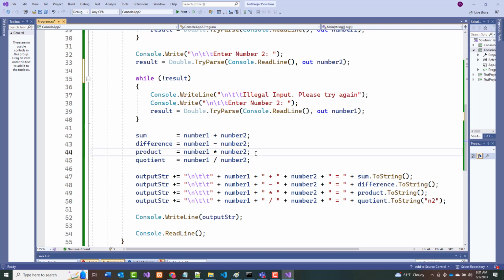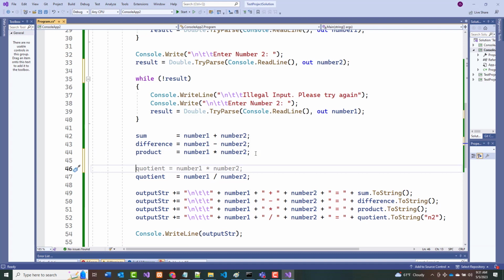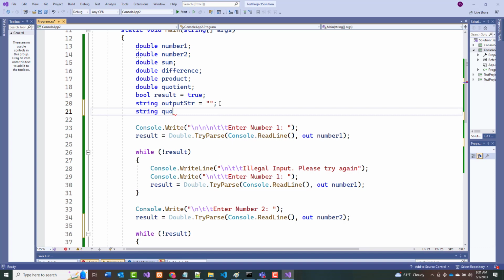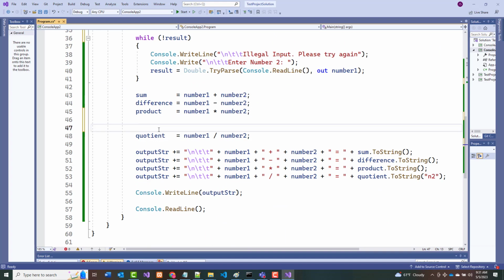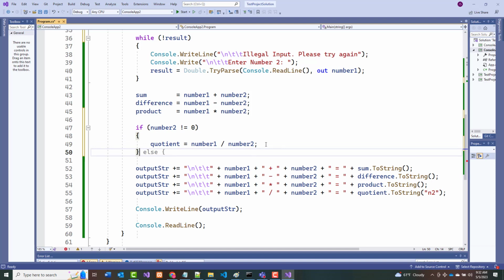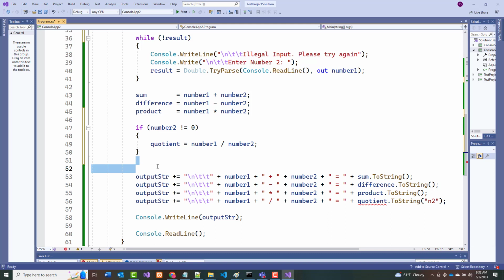Okay. So what I'm going to do is I'm going to say this. We're going to have a thing here. We'll call it quotient string, and we'll set that equal to nothing. All right. So here, if number 2 is not equal to 0, then we can come through and do this. Okay, so I'm not going to put an else in there.